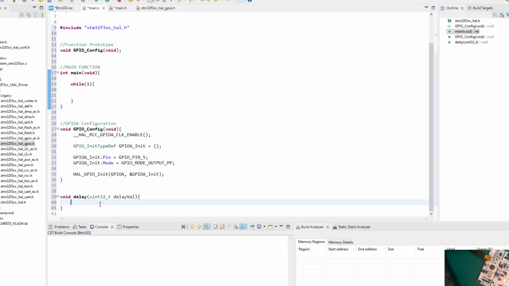So in order to run the for loop, we also need to define another variable. The variable type will be int32 underscore t, and then we say i. So this is our for loop counter. Then we say for.